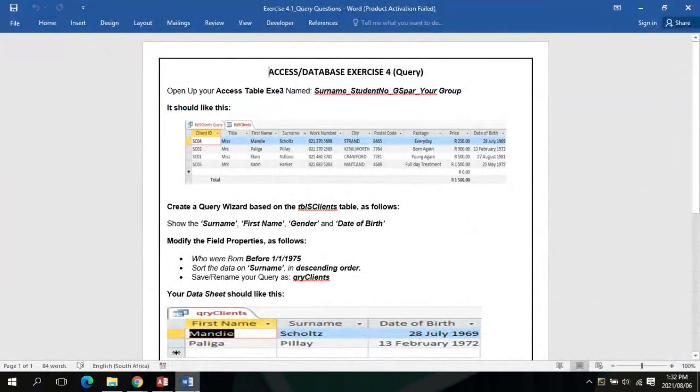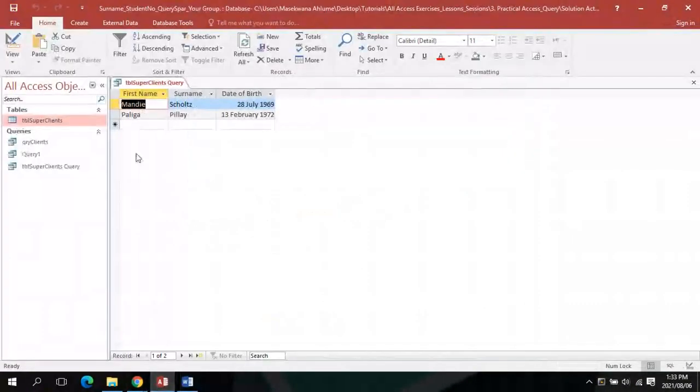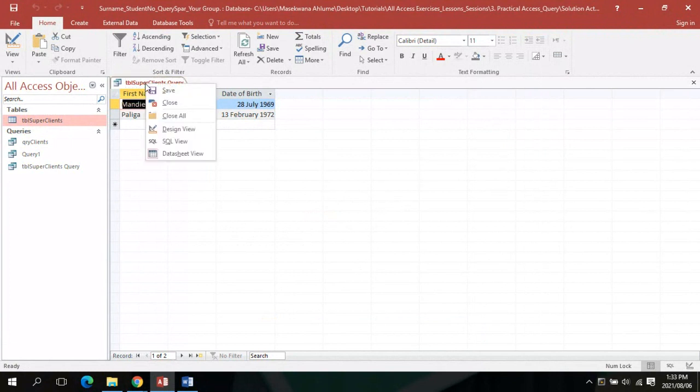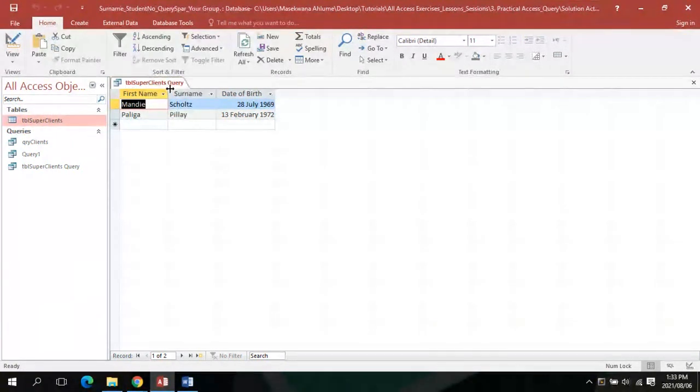And then we go to the question paper again. It says save or rename your query as query clients. So we're going to save our query. As I've said before, you go to the top of the query, right click, and then you save. You see, and then it shows there.